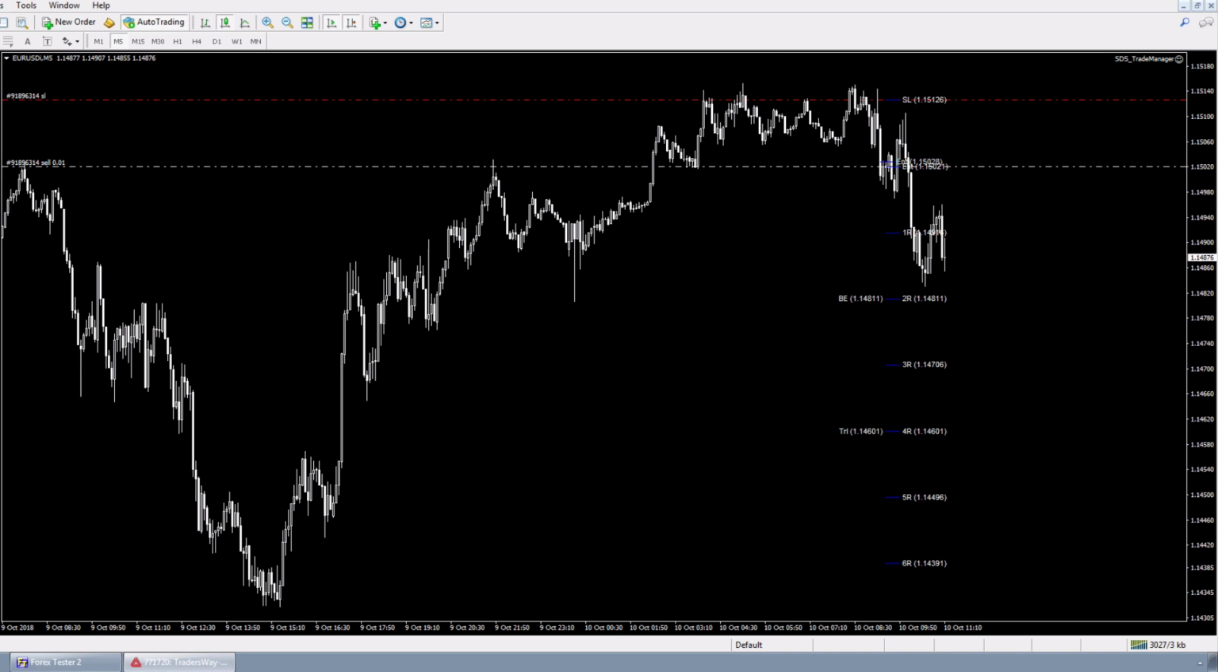Now, if you're not familiar with what that is, basically 1R is your risk. So if you have 100 pips of risk, then that's going to be 1R. So every time price moves 100 pips in your favor, that's 1R, 200 pips is 2R, etc. And this can be a great way to lock in some profits, but at the same time, limit your losses and take advantage of some of the big moves that happen in the markets.